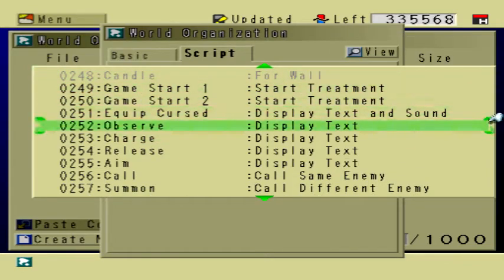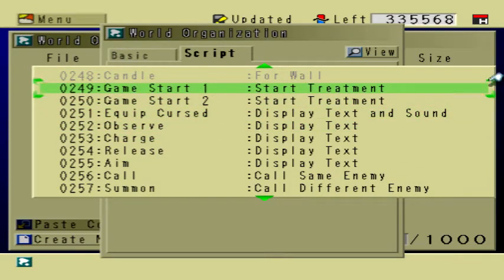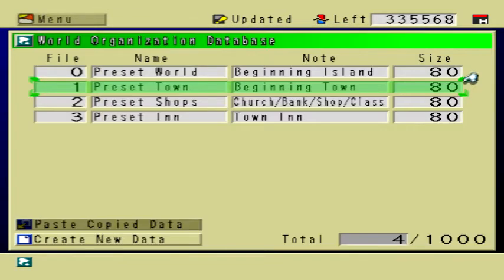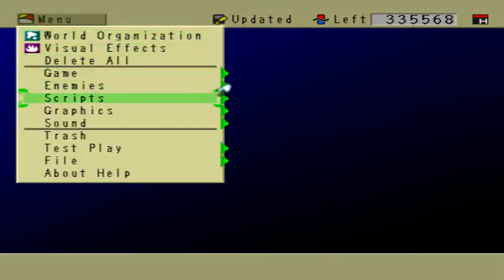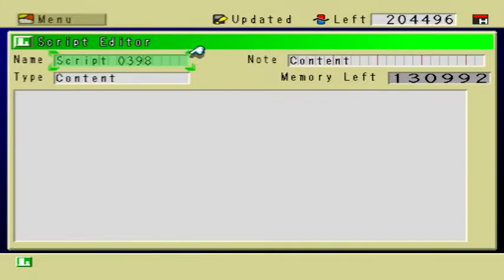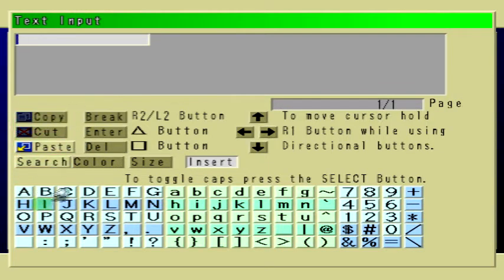Actually, these are not scripts, these are technically events. So if you want to, you can use this right here, but I'm gonna create my very own, so that you know how to create your own as well if you don't already know how to do it. What you can do is you can go to the script database, and I'm just going to give it a name and call it enter map.